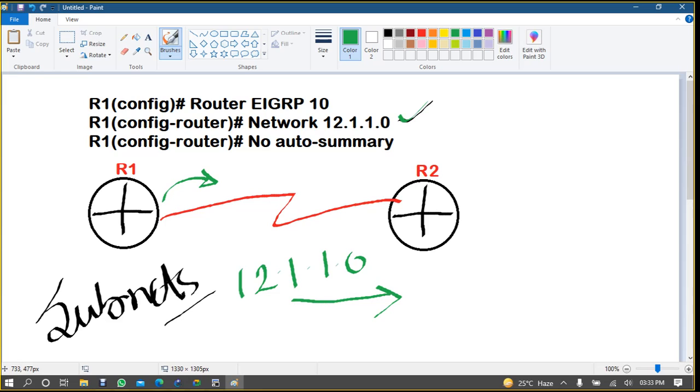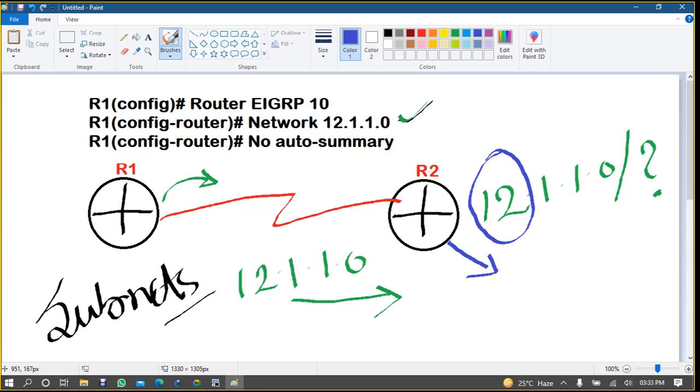R2 will say that I have received 12.1.1.0, but there is no subnet mask, right? If there is no subnet mask, what will happen? R2 will say no problem, let me check the first octet. Which network does this first octet belong to? It belongs to class A. No problem. What is the subnet mask of class A?